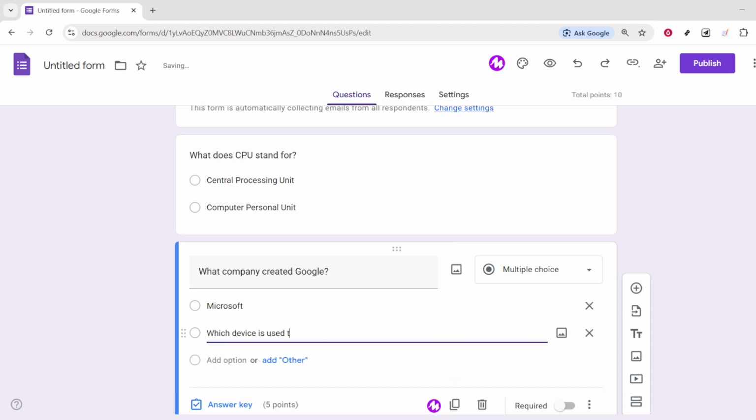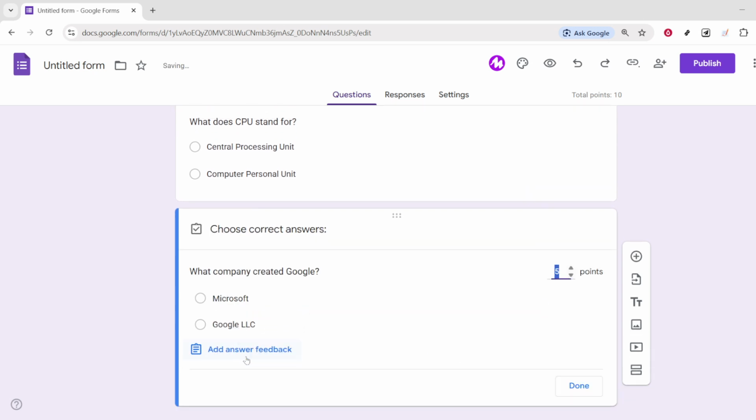Finally, preview your quiz. Click the eye icon in the top right to see exactly what respondents will experience. Use this view to check that questions display correctly, options look clear, and your selected answers and points behave as expected. If anything seems off, close the preview and make quick adjustments. And that's it. You've turned your Google form into a polished, auto-graded quiz that's ready to share.